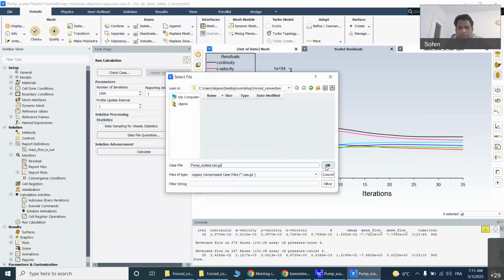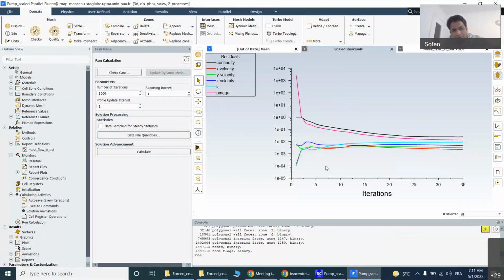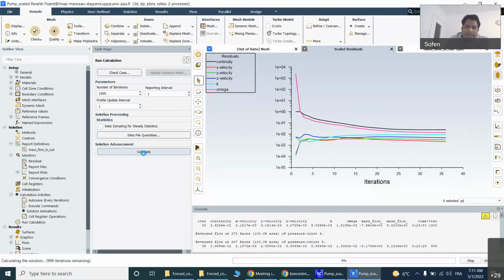Let's save the case file, so that in case of any computer hang or shutdown, I can reopen that case file. Every time I don't need to set the conditions again and again. Now calculate. In the meantime, it is calculating a few hundred iterations.